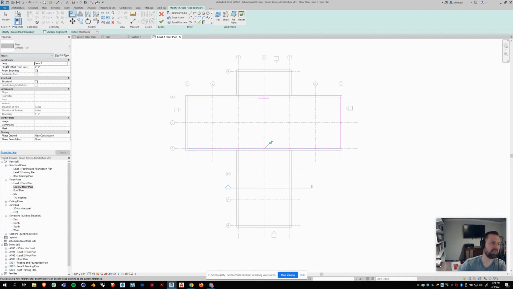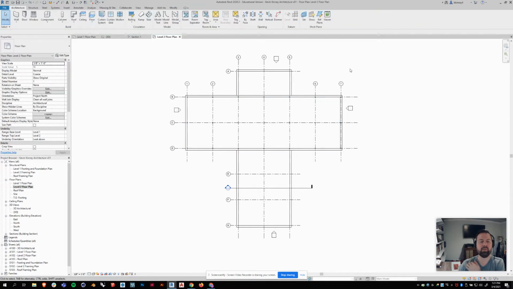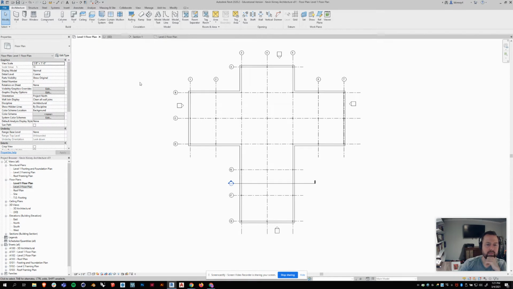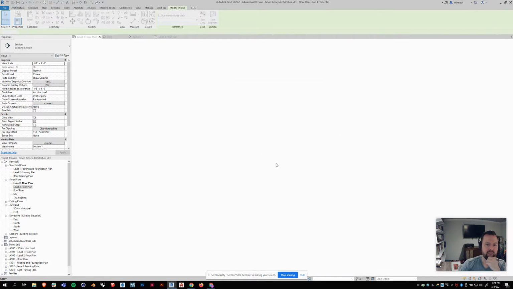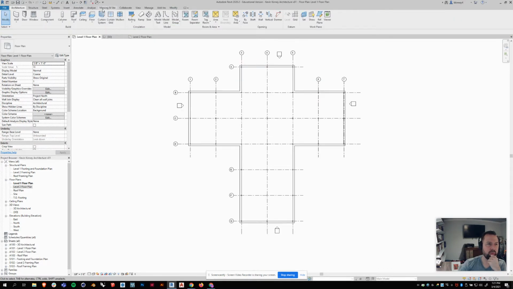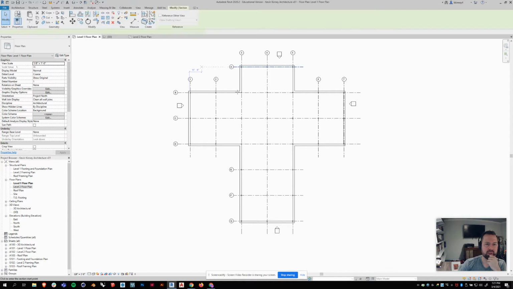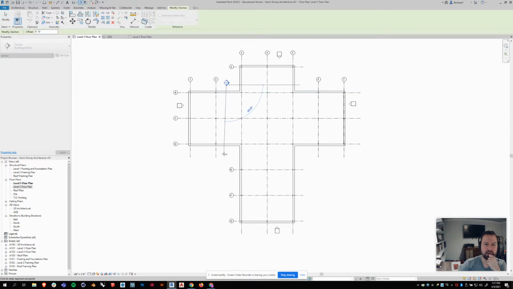I can double check that the level this floor is associated with is in fact level two. That looks good, and I'll hit the green check. Now my floor is in there. Let's go to the level one floor plan. I'm going to delete this section and draw another section. I'm going to go to View, Section, and draw it right here.